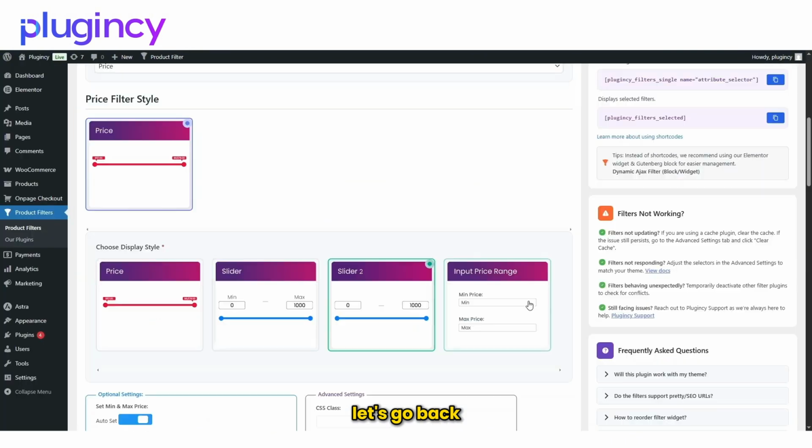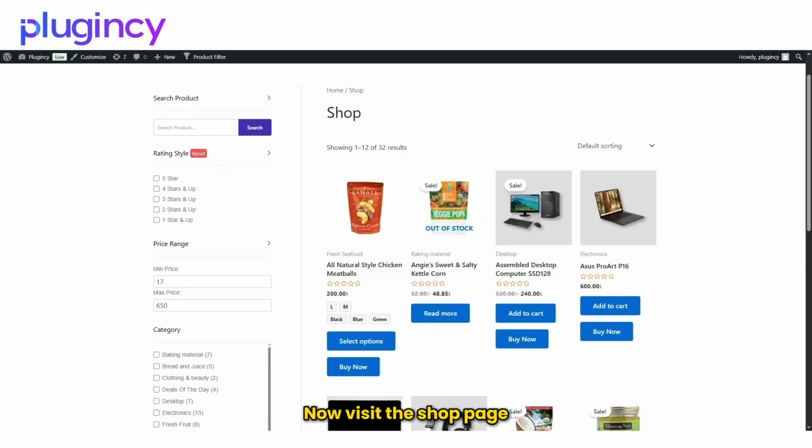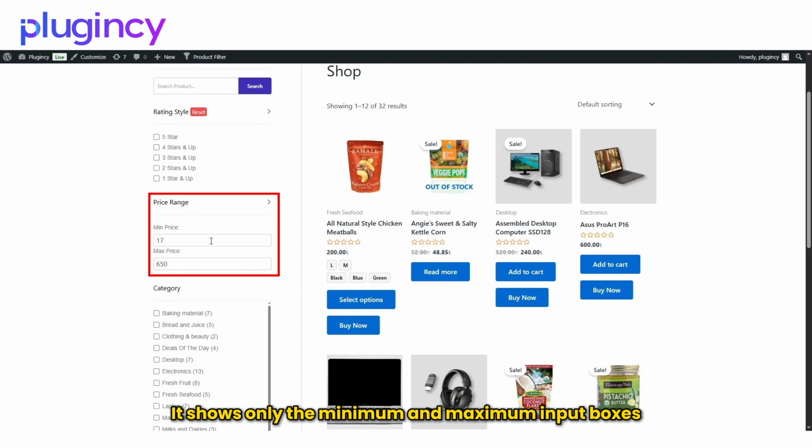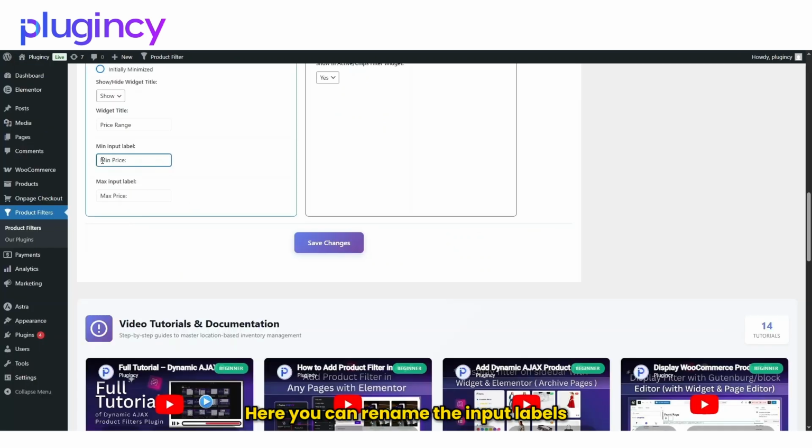Let's go back and let's choose the fourth option, input price range, and click save changes. Now visit the shop page. It shows only the minimum and maximum input boxes. It's perfect for stores that want a simple form look. Go back. Here you can rename the input labels like minimum price and maximum price.